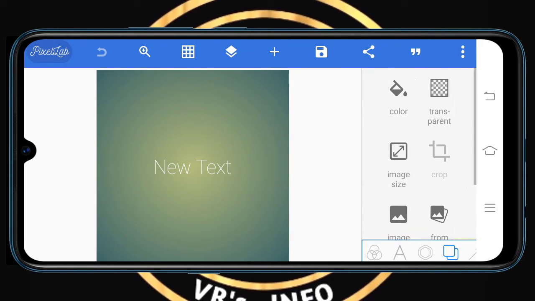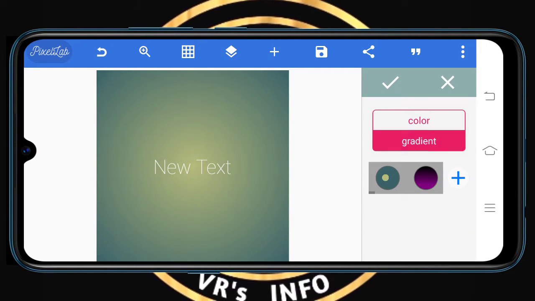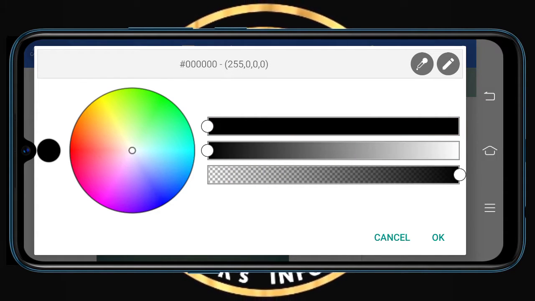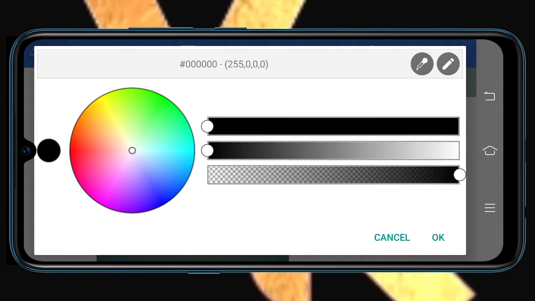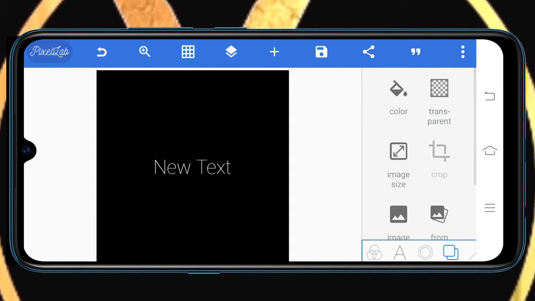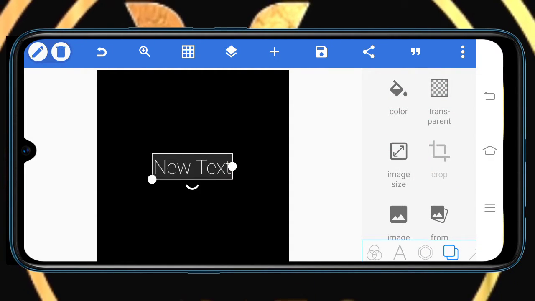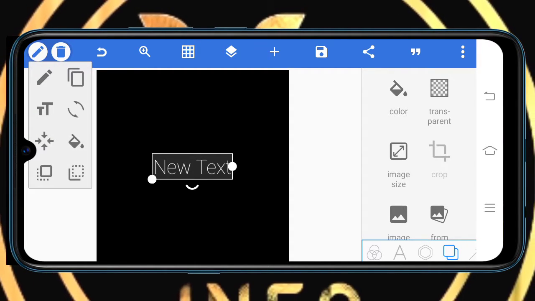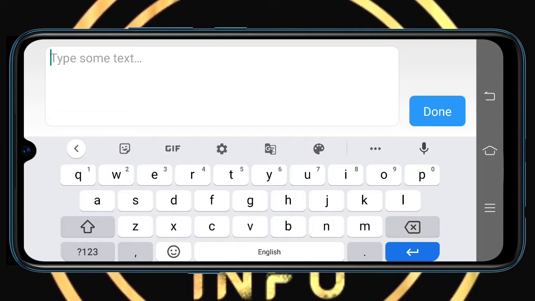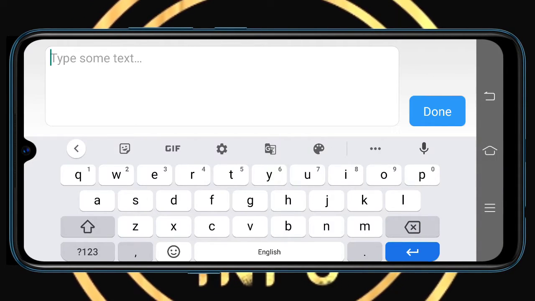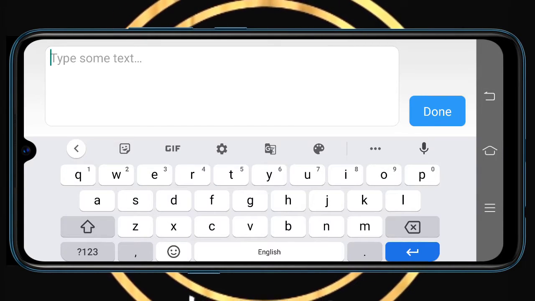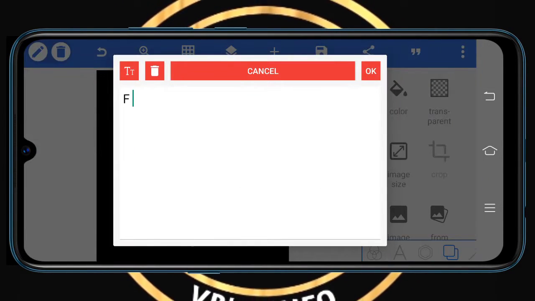So first of all guys, we need to change the background color. We need to click on this fourth option, color, click on this plus icon and bring the second bar towards the blacker end and click on OK. So you can see that the background color has changed into black. Now a new text box has been provided by Pixel Lab. Now you need to click on this pencil icon and then edit your text. So we have taken fire, so we need to split it into letters. First comes F. So we need to type capital F and done.